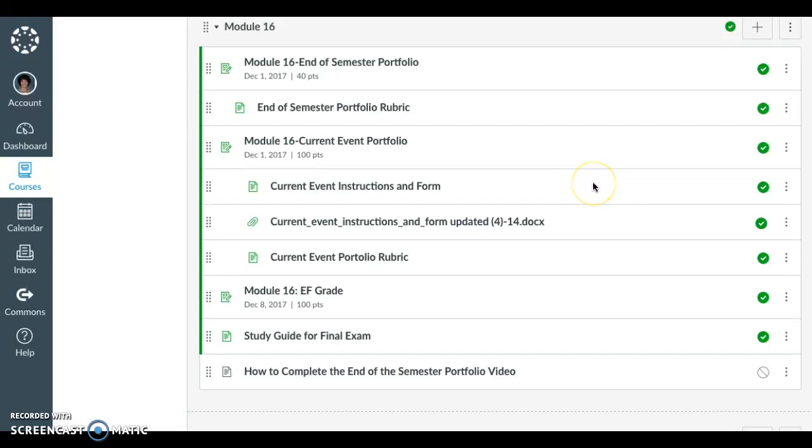Hello, so today we are going to learn about the current event portfolio. Before I open up this current event portfolio, I'm going to actually open up the current event form. Notice that it's in the Module 16 folder. It's also in the About This Course folder, so you can find it in a couple different places. But here's the form. Either one of these will work.